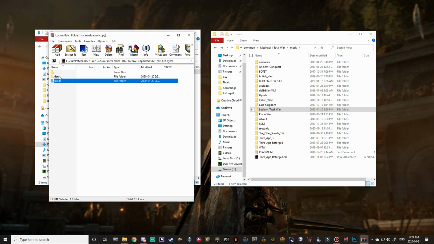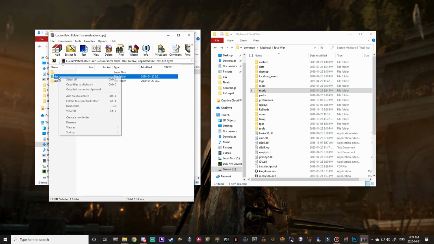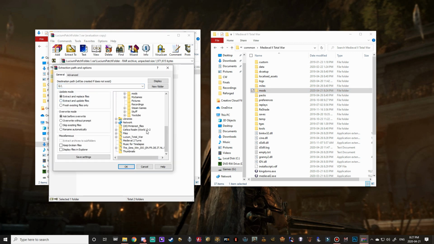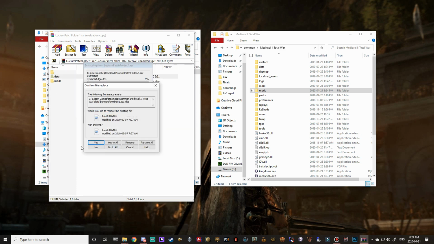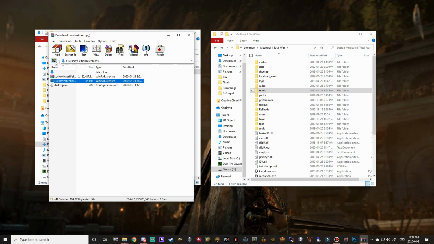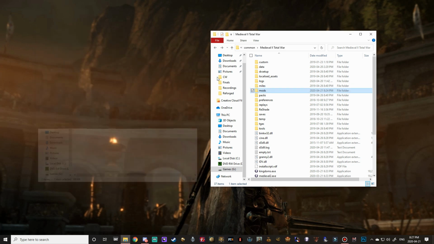And then we're going to go back, and this data needs to also replace the Medieval 2 data, so we're basically just repeating the steps. So this, right-click, extract to a specified folder, G, Steam Games, Steam Apps, Common, and this one not into Medieval 2 mods. We're just stopping at Medieval 2 Total War. Again, confirm and replace, yes to all. And that should be it, guys. That is everything. So let's go ahead and exit out of this stuff.